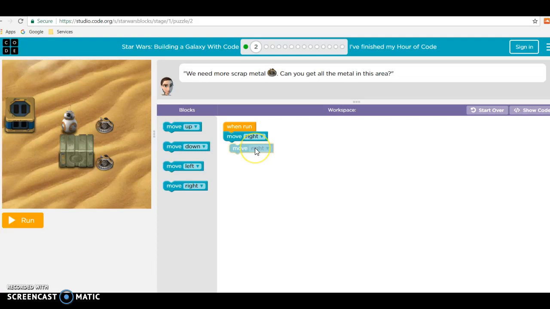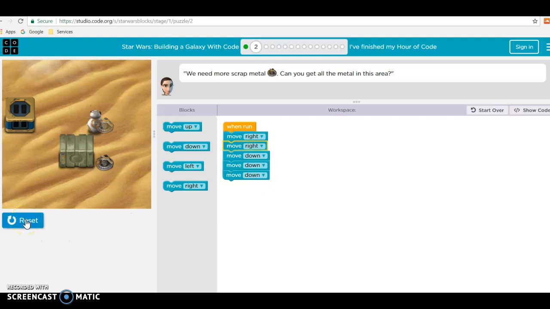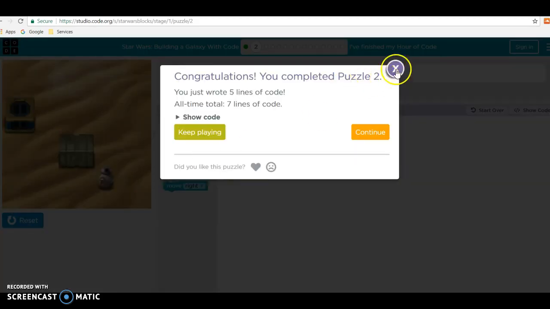So now we're going to add one more. It will highlight and then it will click, and now we will put it down and add another down block, and finally another down block, and now we will run it and see if it works this time. So now it works, and the student will move on to the next level.